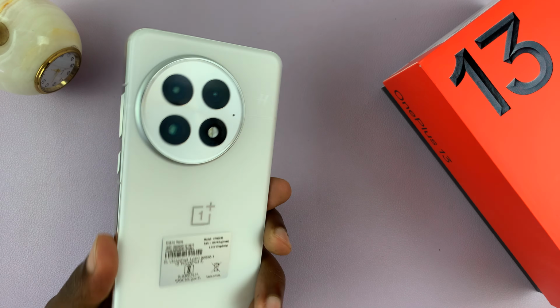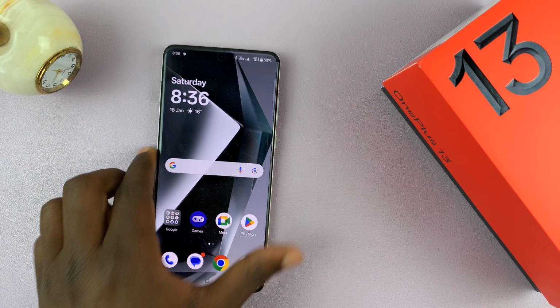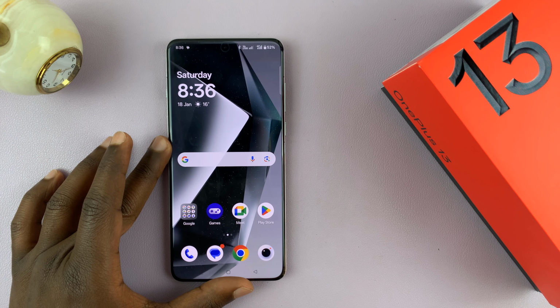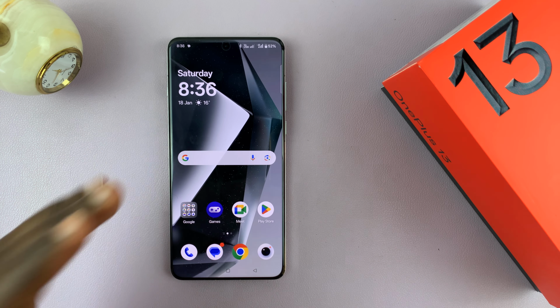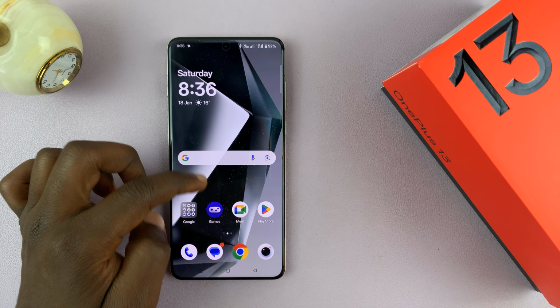I've got the OnePlus 13 and I'll be showing you how to check Wi-Fi data usage. So how much Wi-Fi data your phone is actually consuming. To check that, make sure you go to settings.